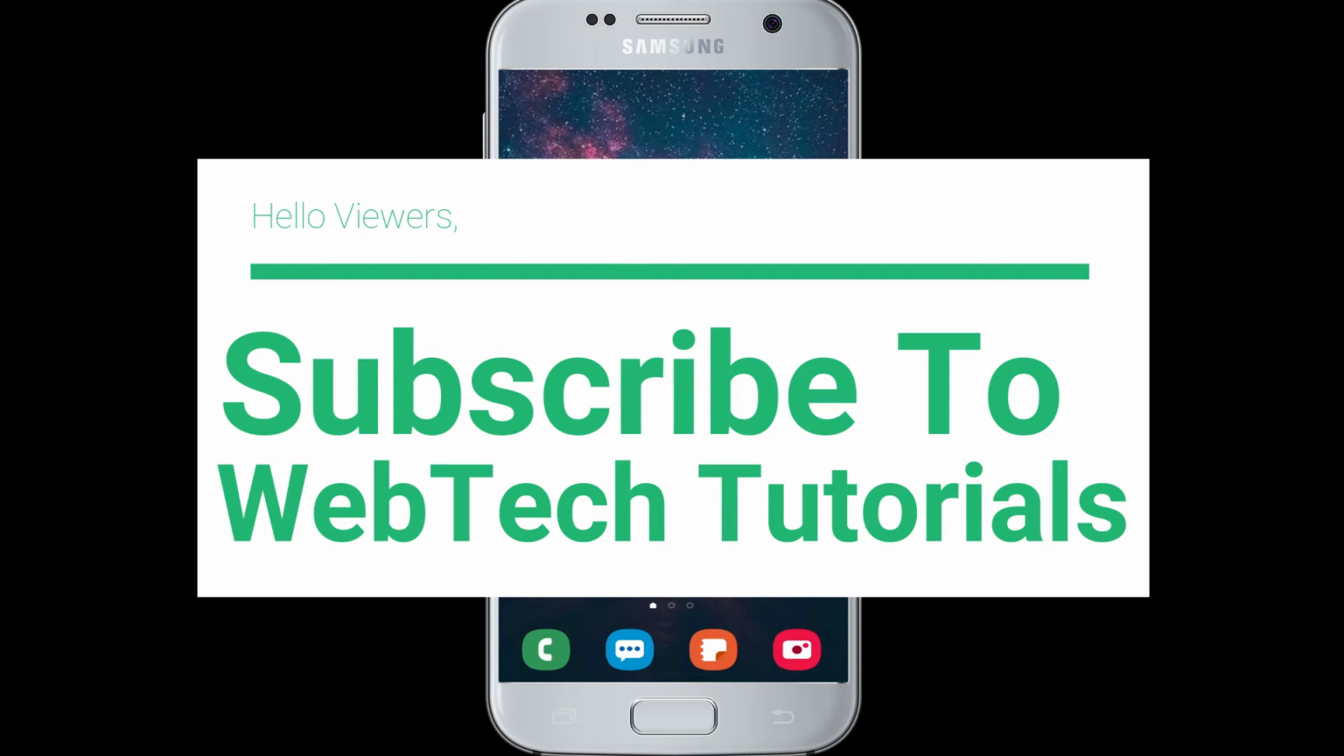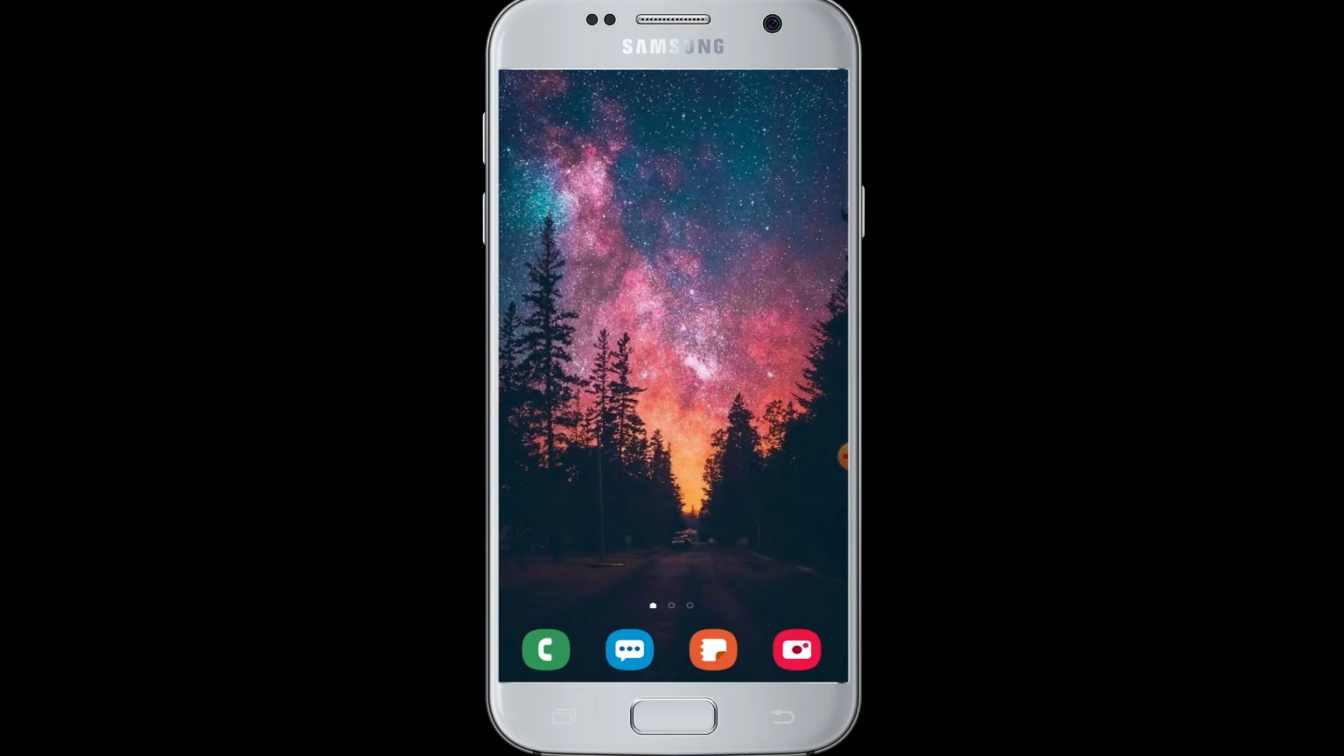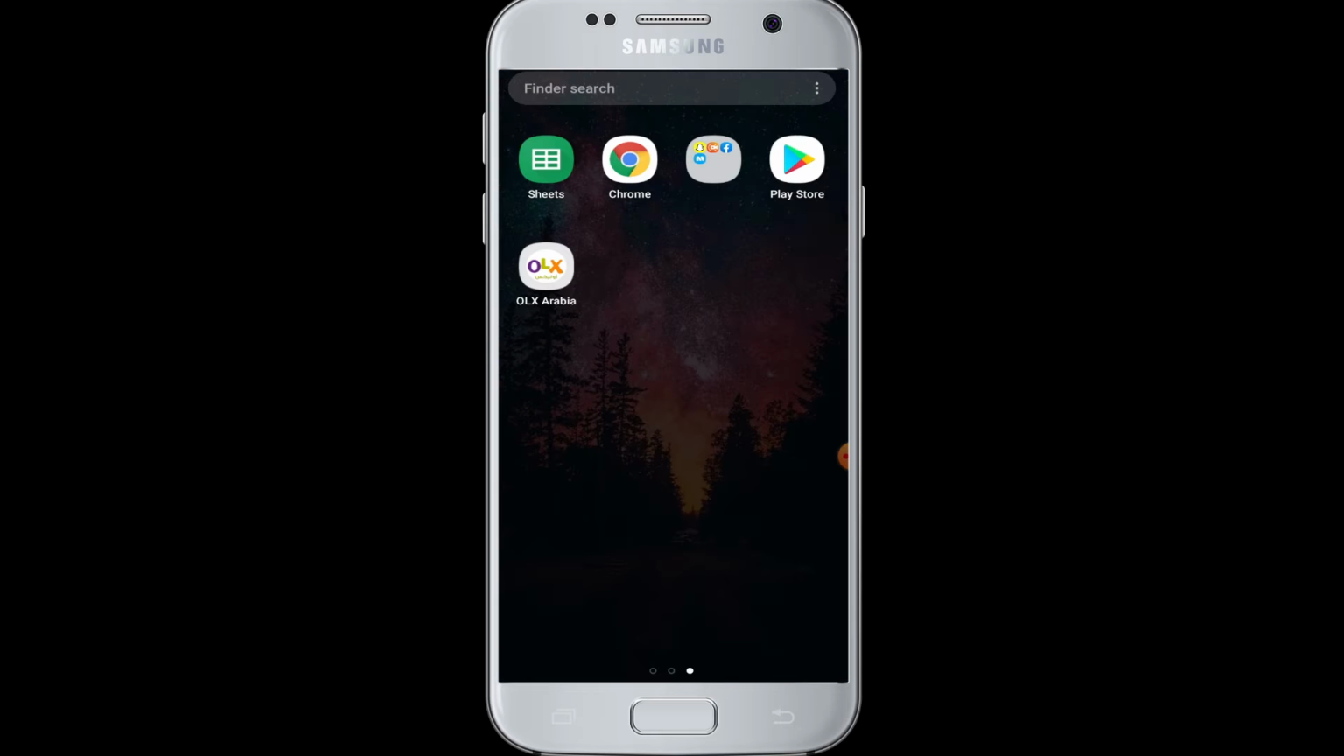Moving on to today's topic, we will show you how to log in to OLX using Facebook account. You can download the OLX application from Play Store freely. You can install it. Also be logged into your Facebook account from your Facebook app. Well, OLX is the network for marketplaces where you can buy and sell products.